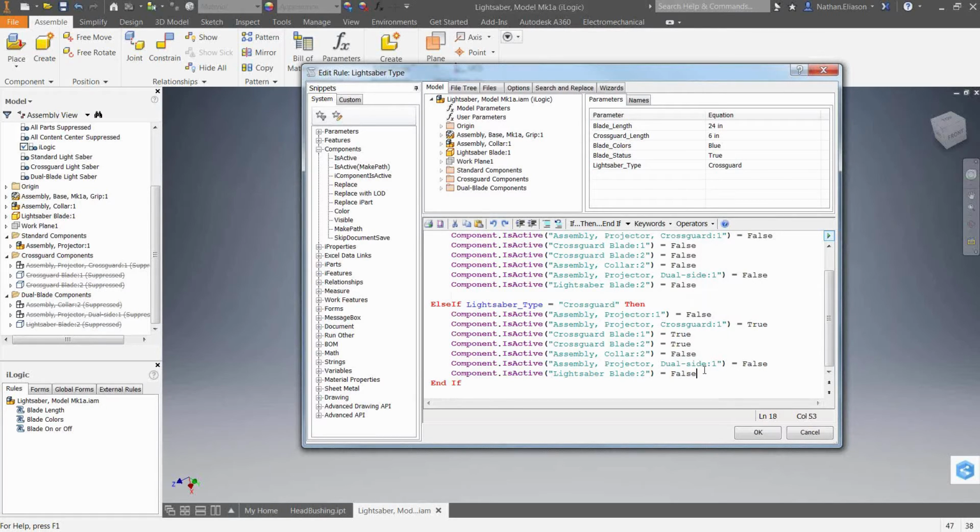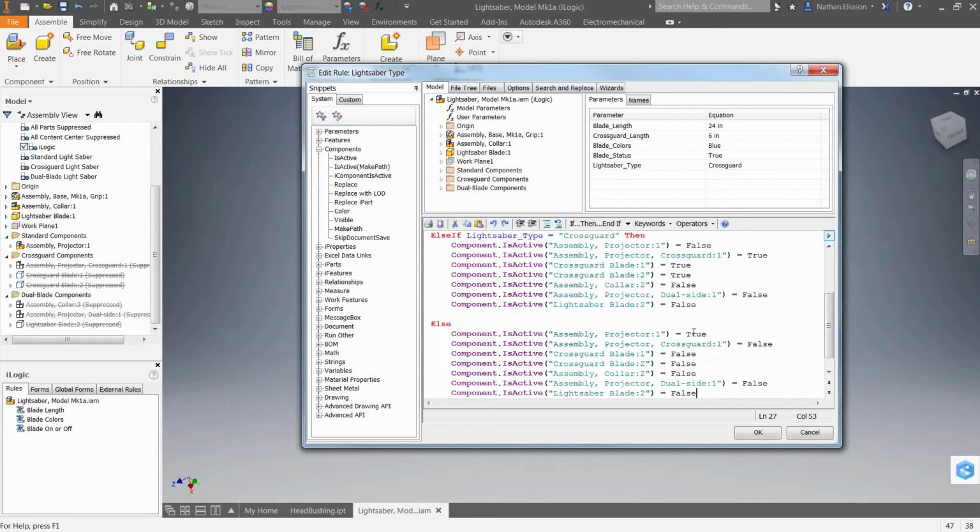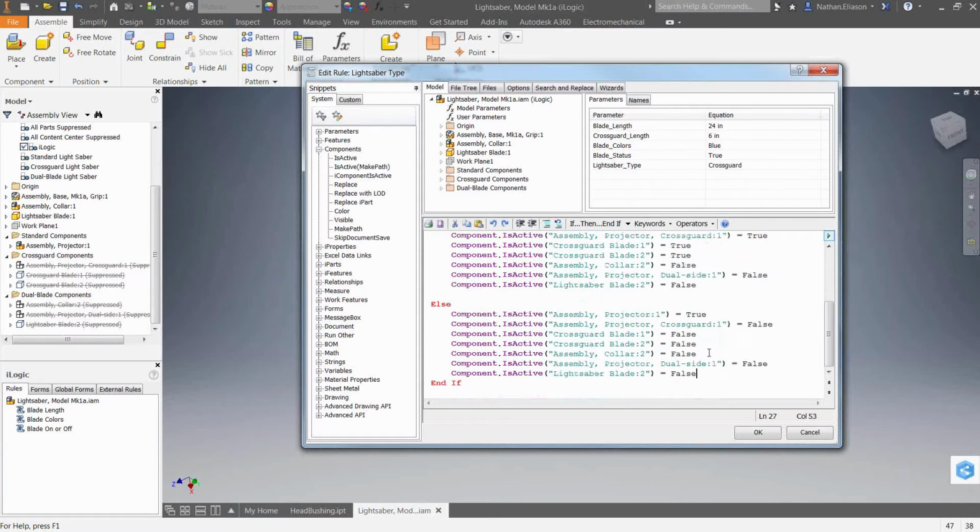And then last but not least, we need one more option here. And I could put another else if, but there's only one option left. So I'm just going to come in here and assume that the third option would be the dual blade. And for the dual blade, we just need to make sure that we include these bottom 3 parts.